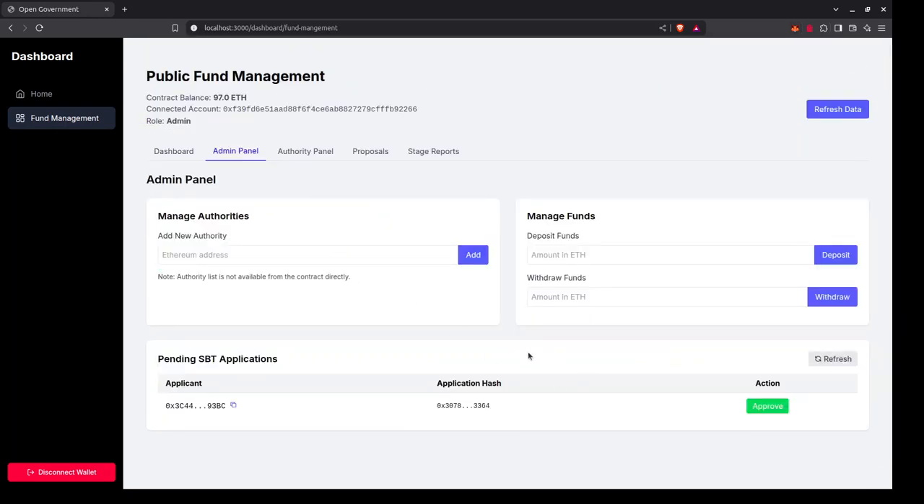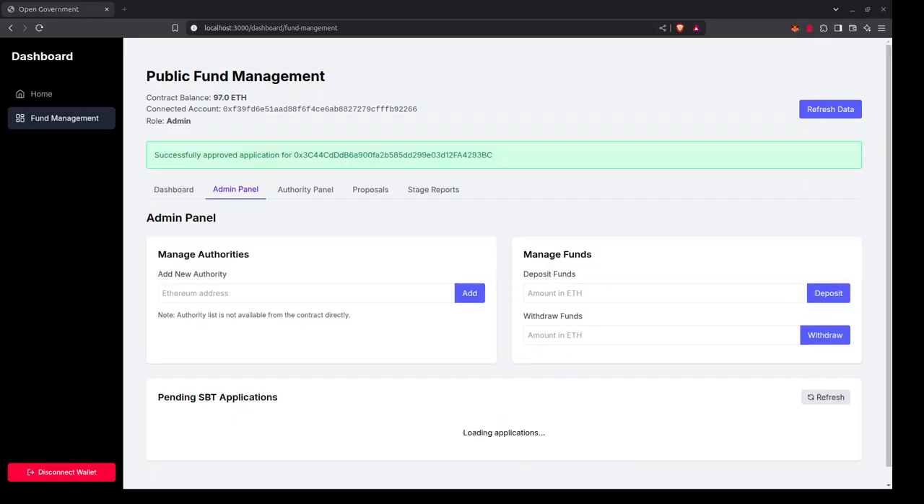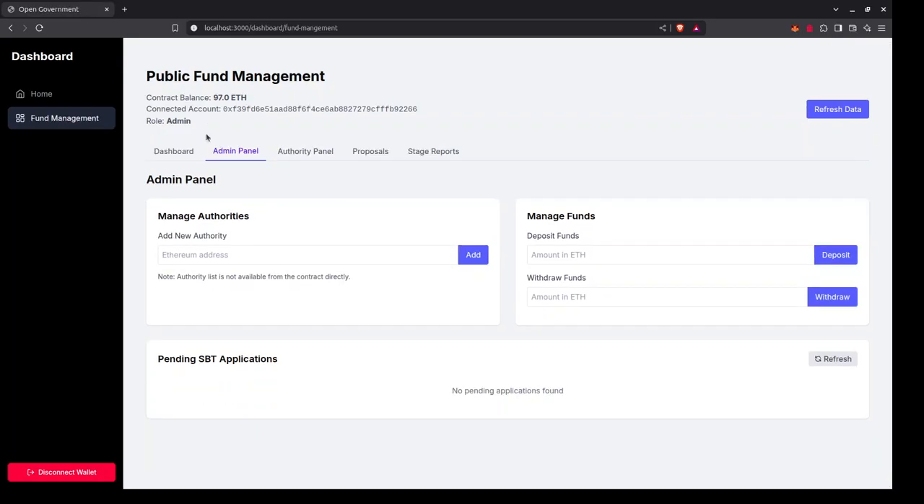In the admin panel, there is the applicant, and we will approve this. Okay, so this has been approved and he gets the status for voting. As of now, I had already created an authority, which was created by the admin. So there is basically one authority and one admin in our project.